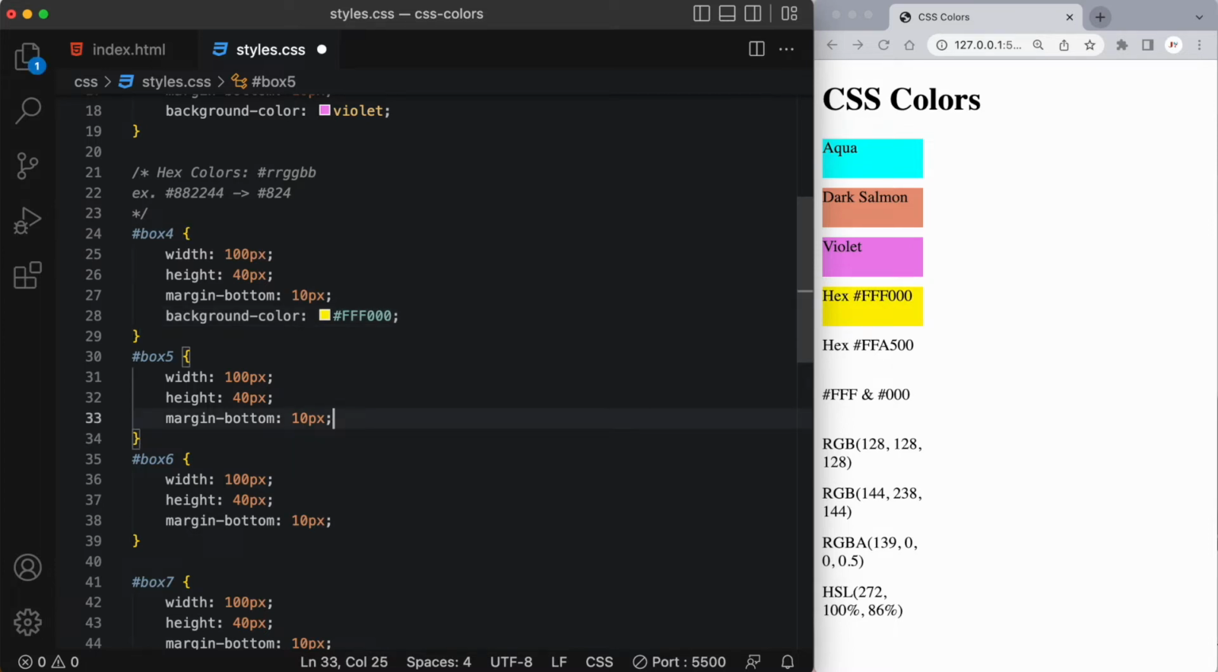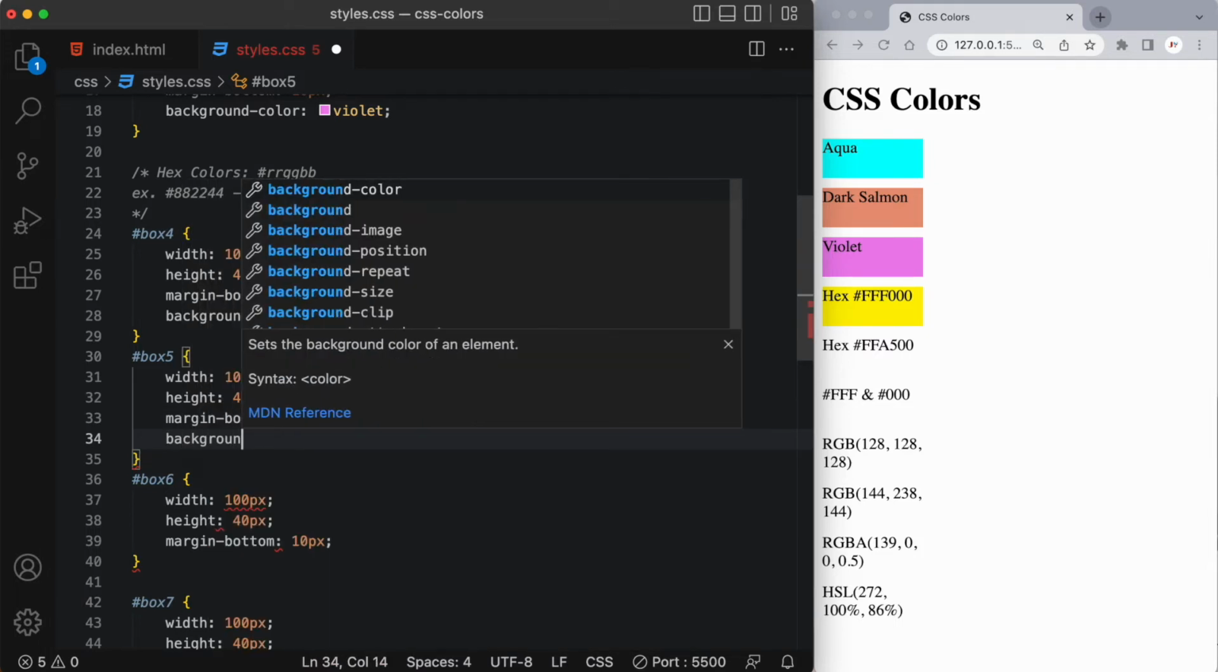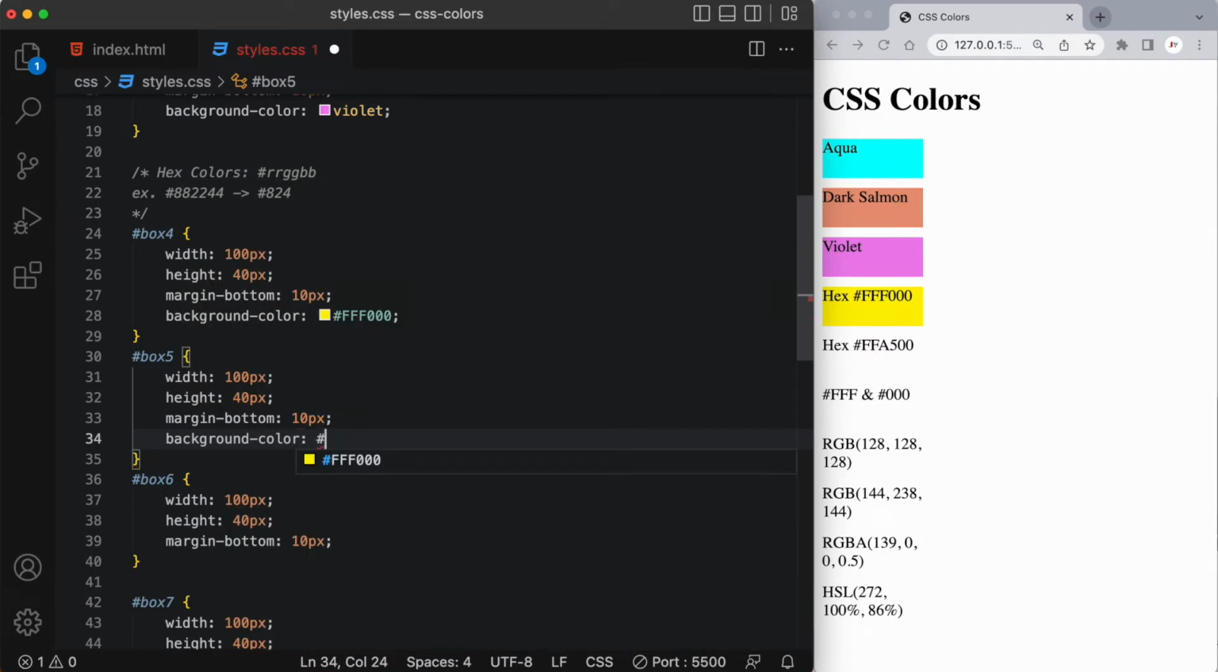Let's have a look at this in box 5. We'll give this a background color with a hex value of FFA500. And there you can see we've got this orange color. So this is actually the equivalent of writing orange as a color name, but in hex values.